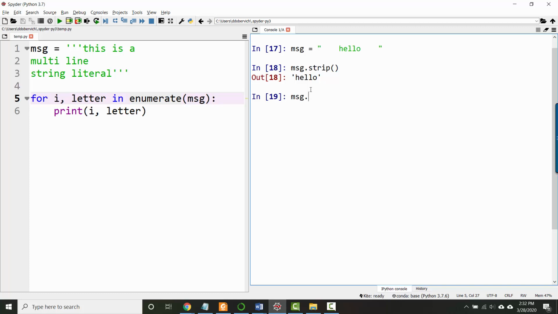When I say stripped away, strings are immutable, so it didn't actually change my message. There's my original message. It returned a new string for which the leading and trailing white space has been stripped. There's also lstrip, which only strips on the left, and rstrip, which only strips on the right.